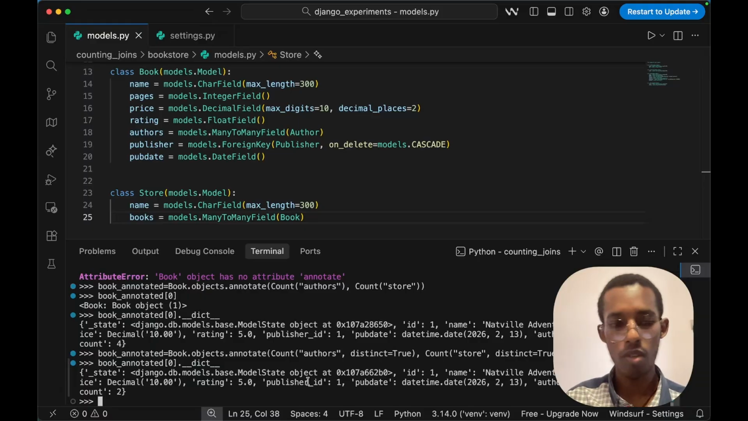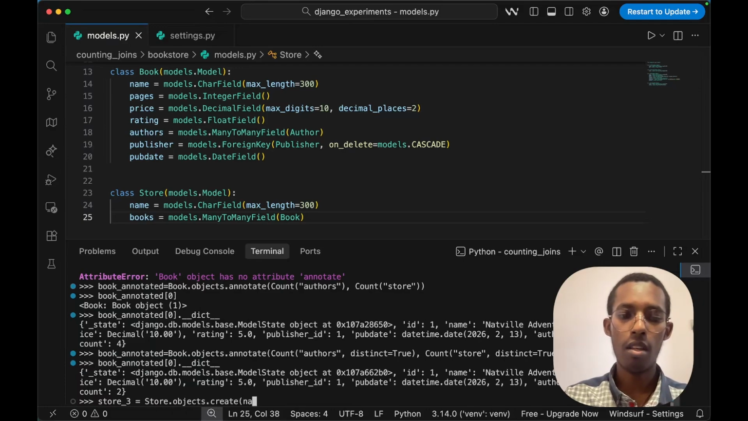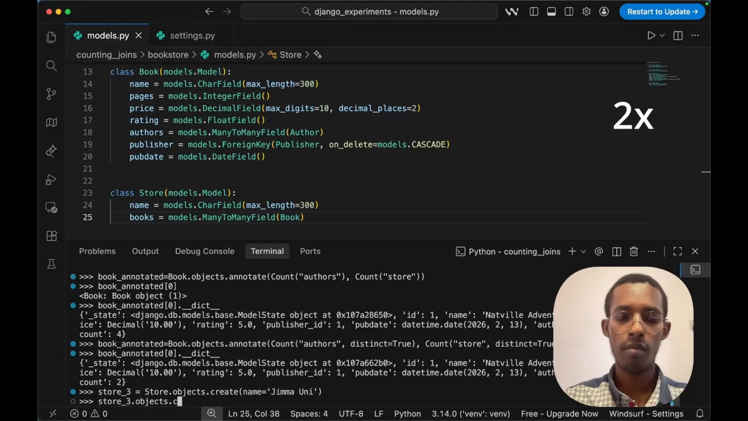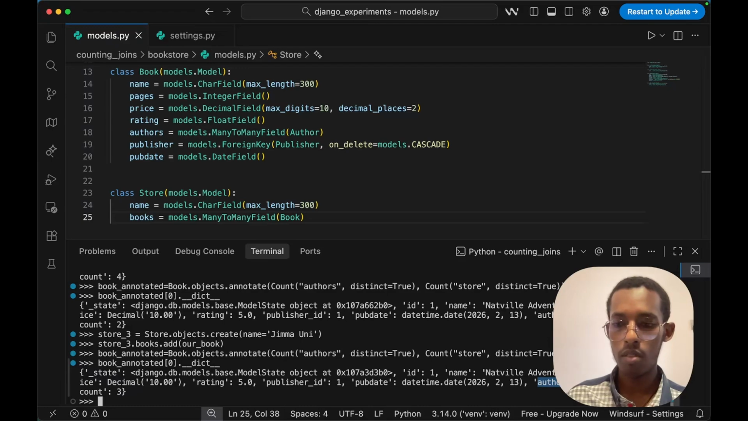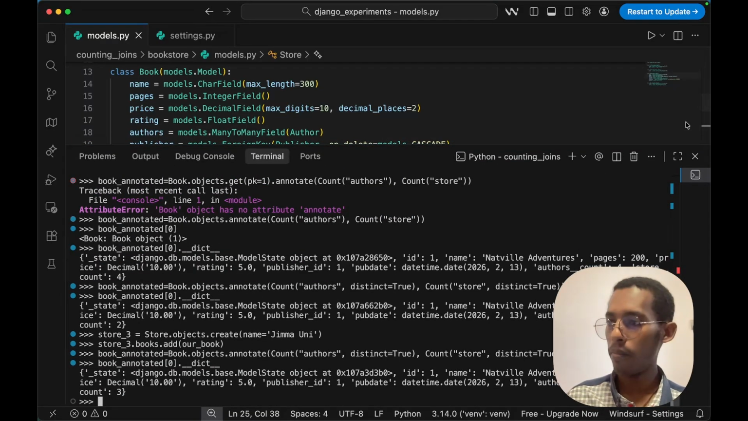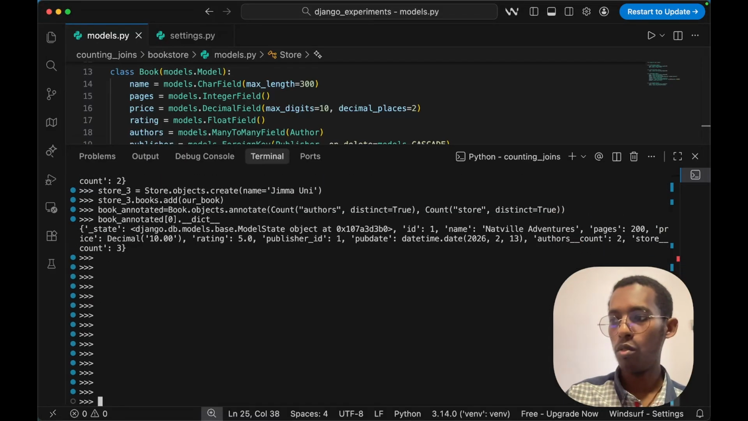So to make this easier to understand, let's just add another store, store 3, and let's name it, I ran out of names, let's call it Jimma. Now store 3 dot books dot add. So here you can see authors count is 2 and the store count is 3. Okay, I'm not sure if you can see this, maybe my webcam is covering this. So yeah, now you can see it.